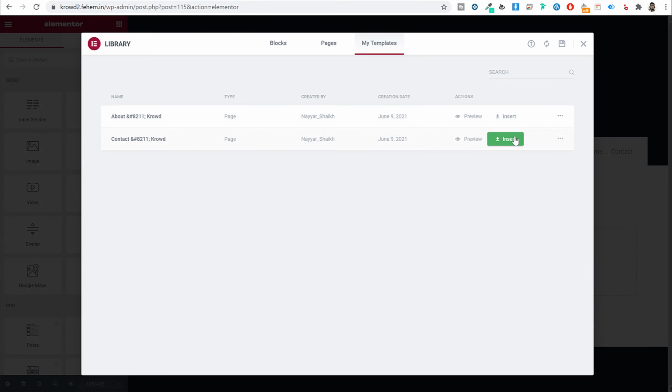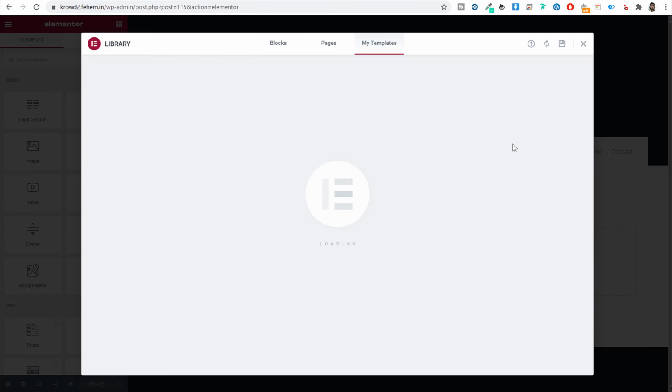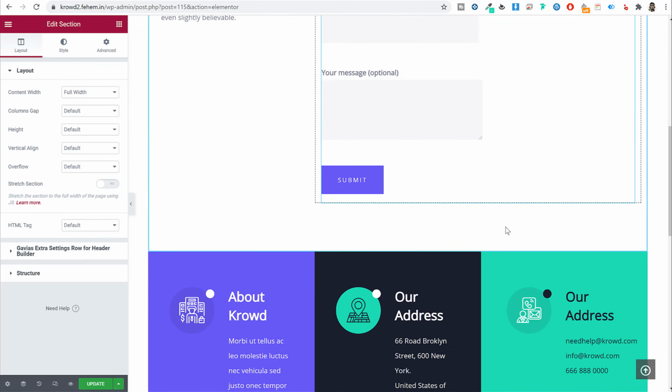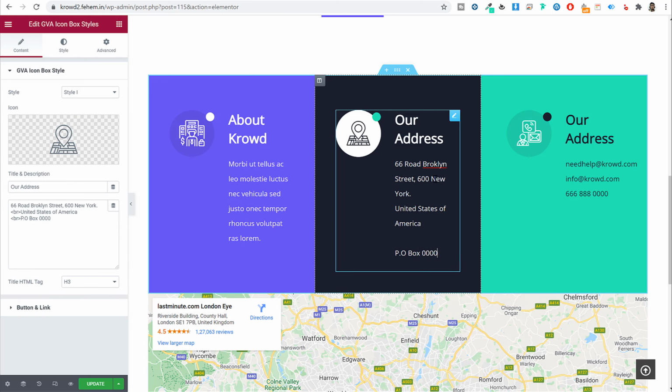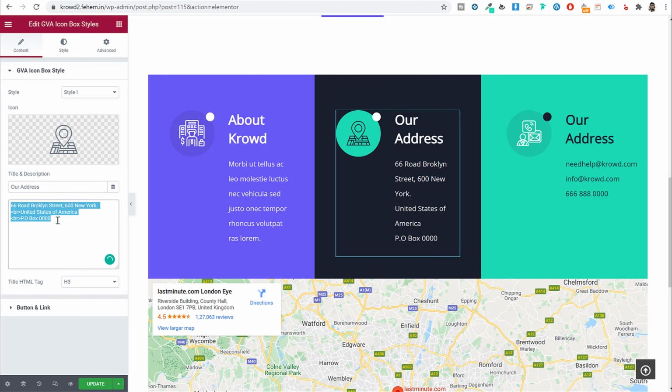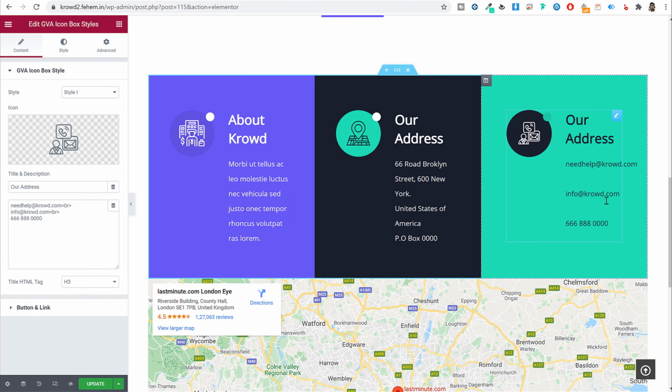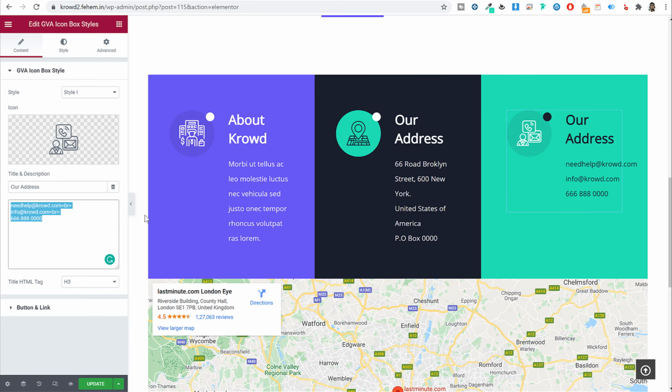Now once this one is imported, you can just go ahead and click on insert, and this is how it will look. Now most of the things look perfect. You just need to click on this option. For example, this is your address. You need to click on this and change your address from the left hand side. Similarly for your phone number and email, you need to click on this and change your phone number and email from the left hand side.